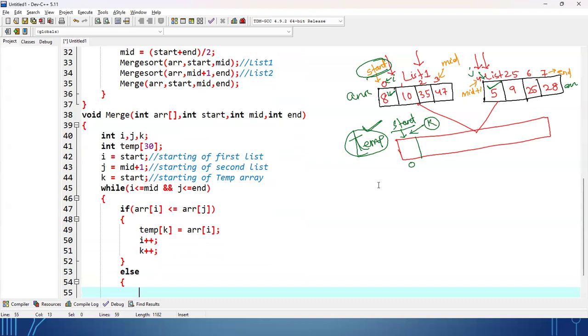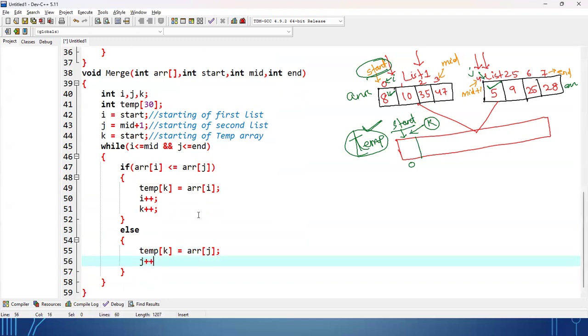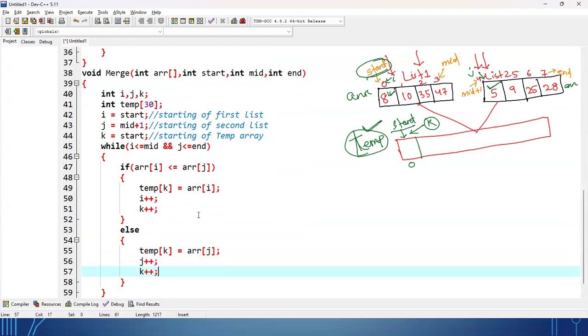If that condition is false, that means which one is smaller? Array of j is smaller. So I need to bring array of j to the resultant one. After that, j will be plus plus, k will be plus plus. So in any case, k is definitely going to be incremented. Okay, so let us understand.